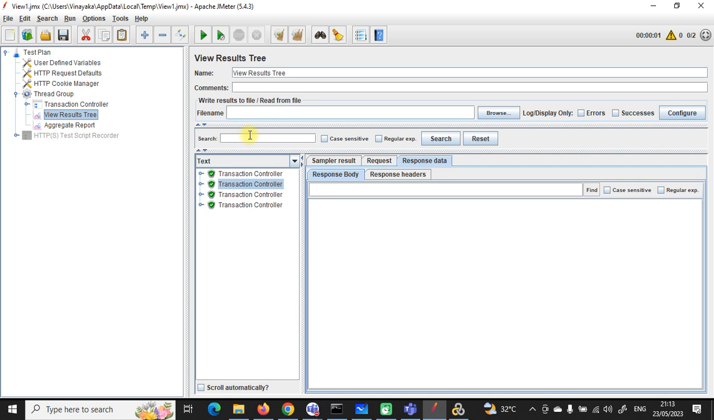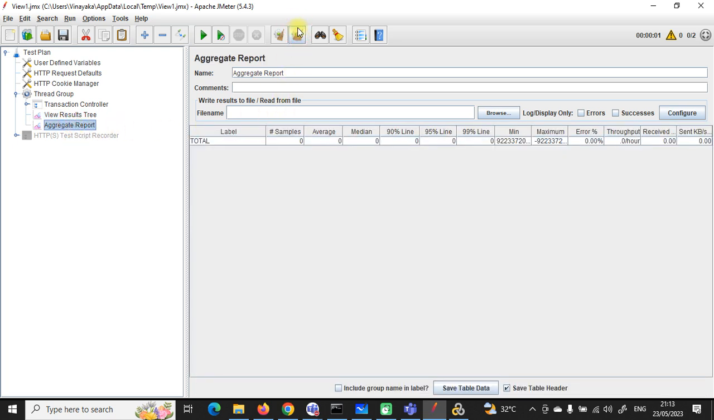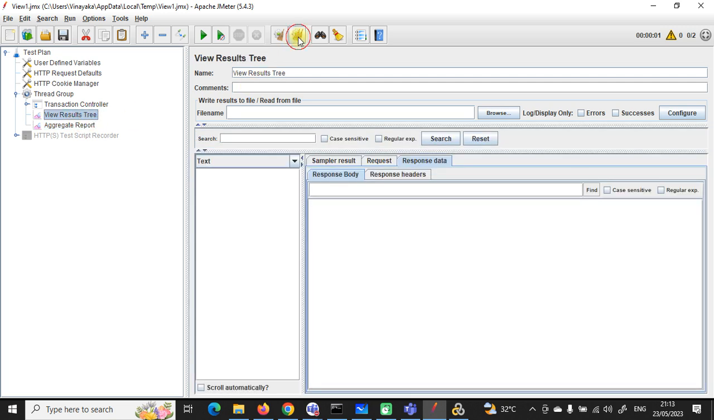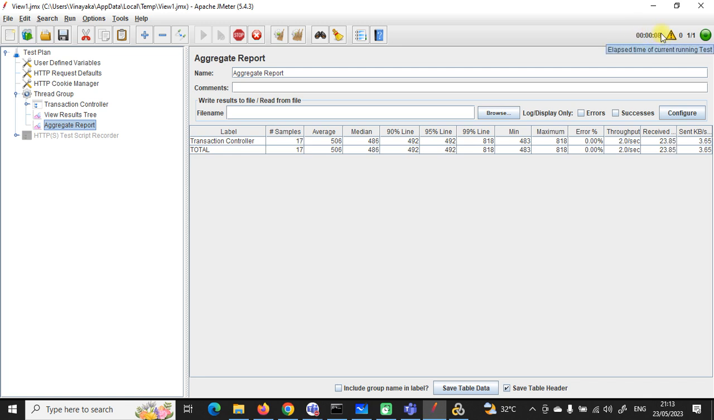Now go to view results tree, clear everything. Before the start of the test, clear the previous test results. Clear everything, save the script and replay. If you replay, here you will see the time, the elapsed time of the current running test.